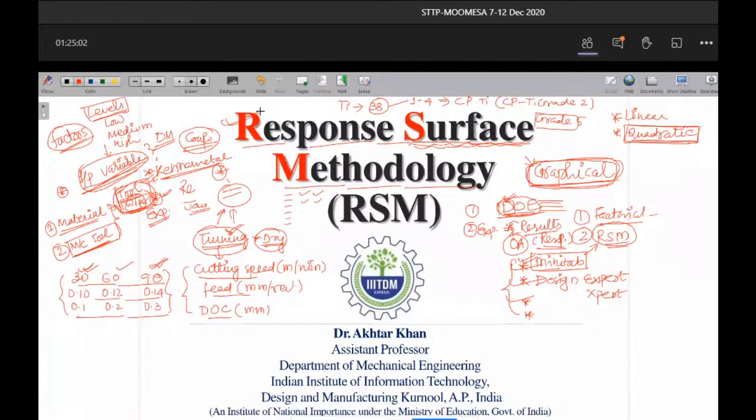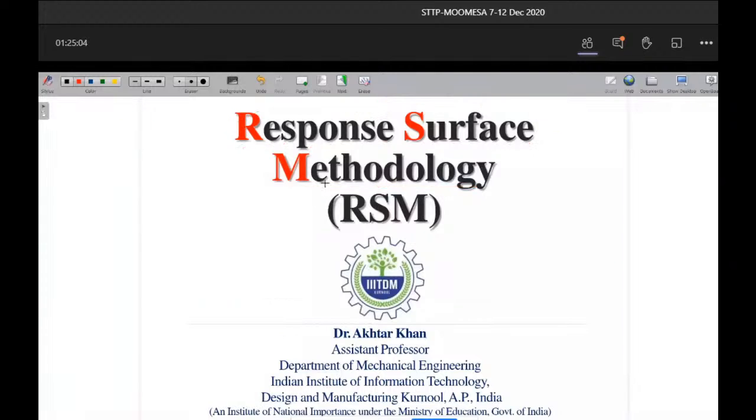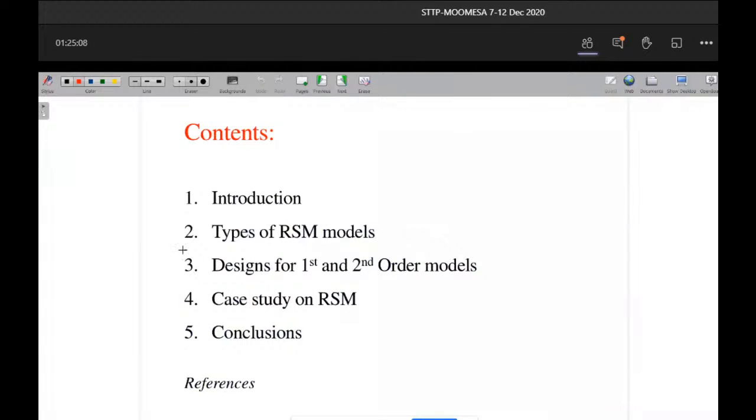So let us start today's session with RSM. I'll give a brief introduction. So this will be the discussion topic for today. I'll be discussing the introduction, then we'll see what different RSM models there are, and what different designs are available. If you talk about the tools, based upon different tools, there is different availability of designs. The tool I am going to use today is Minitab.